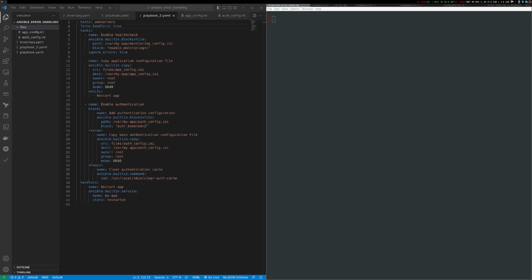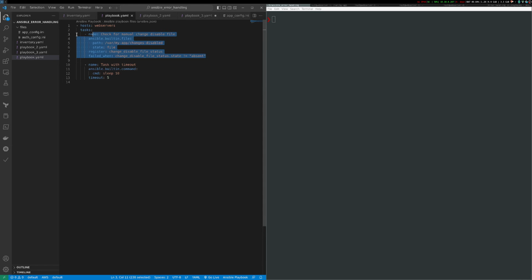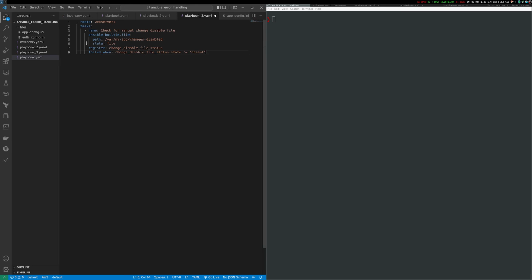Now let's talk about how tasks can have an impact on the play overall, especially when we're running plays with multiple hosts, as we usually are. So let's start by creating a new playbook for this particular activity. And for this task, I'm actually going to grab that task we used previously to check for a manual change disabled file. We'll use that as the basis of our playbook.